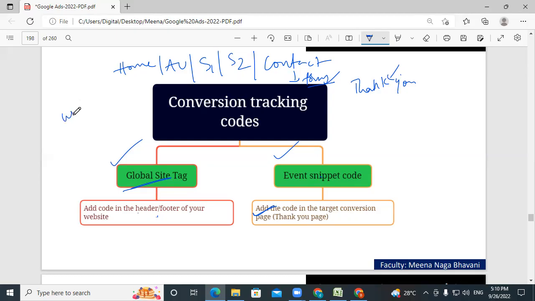Now let us say user one has entered my website. The minute he enters my website, what happens? A cookie is installed. Cookie number one is installed on his browser because he entered my website, which has this global site tag. He goes to any service page and roams around my website, but he did not fill up the form. Is it a conversion? No. If he fills up the form and goes to the thank you page, what happens now? A second cookie is installed on his browser because he finished filling up and reached the thank you page. So I can track that someone has completed one conversion. Got it? That is the process of tracking your conversion.